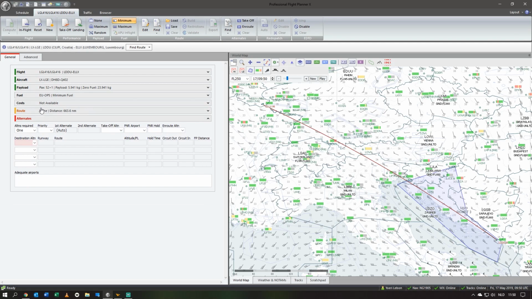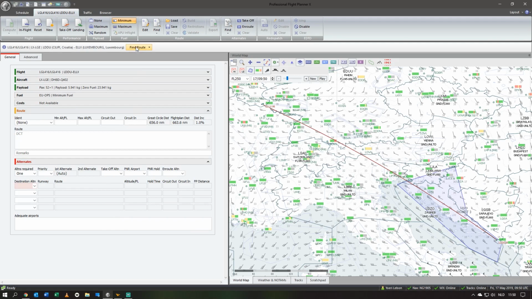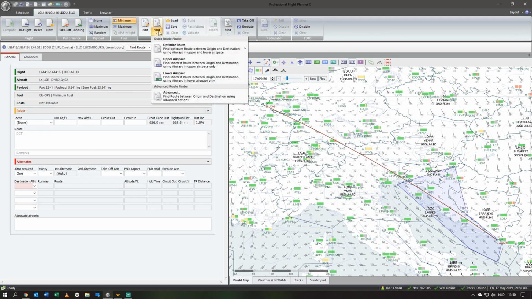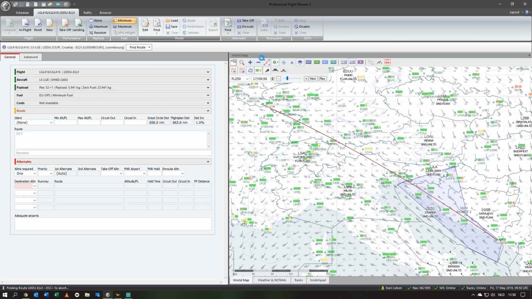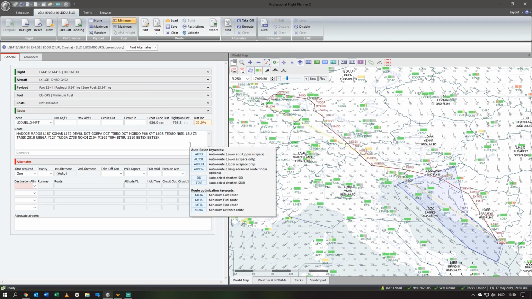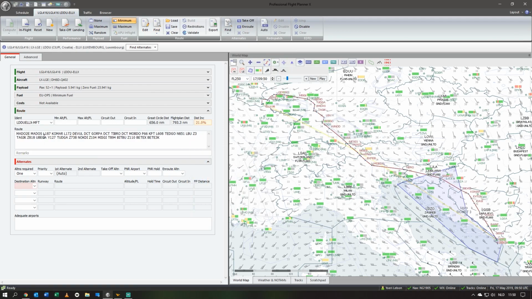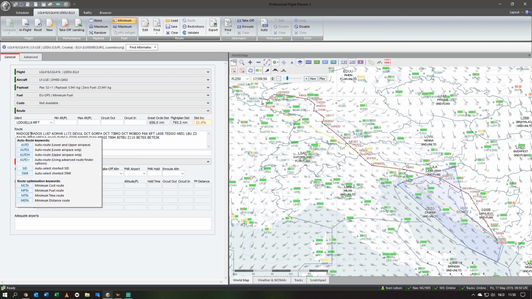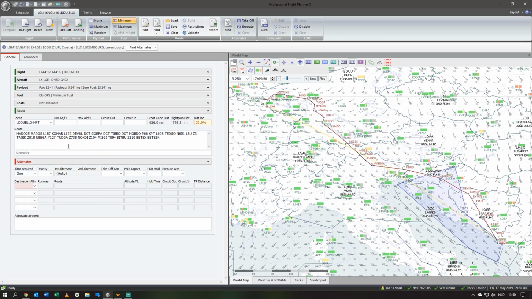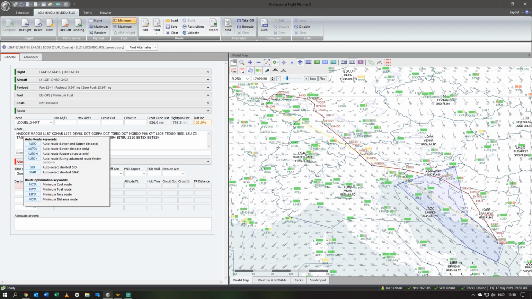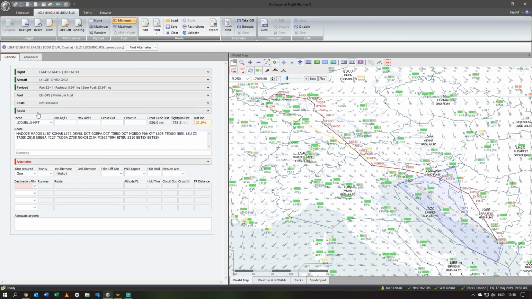The costs I leave blank. I don't use the costs in the PFPX. For the routing, I click find a route and it will find a route automatically, or I'm going to clear it again. I go to find optimized route and minimum fuel. Those are the two options I mainly use to plan my flight. So you can see it will have generated a route for you. It gives you a SID and a STAR, and you can also adjust the route if you should want to do that.